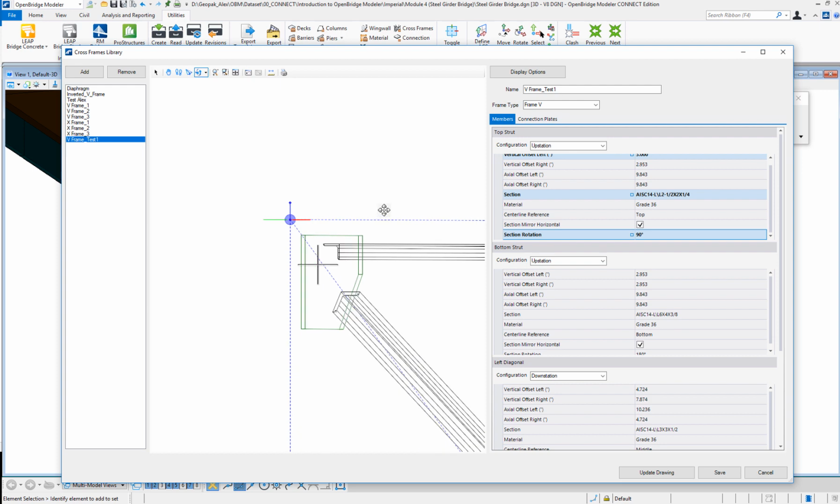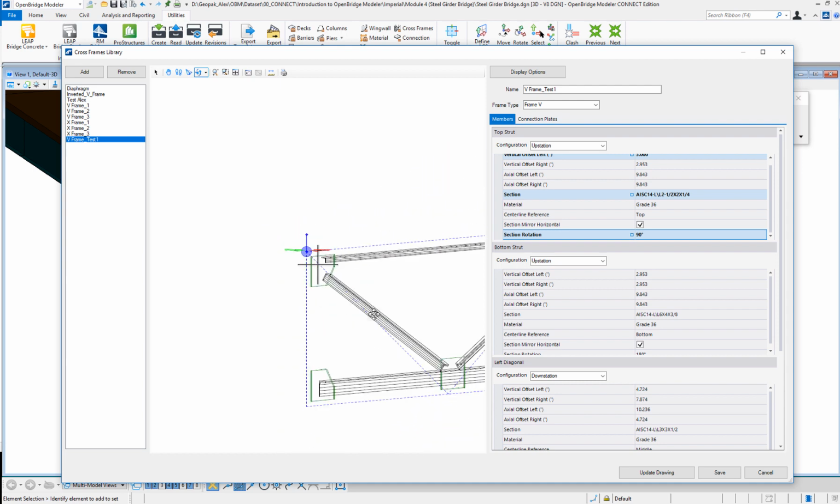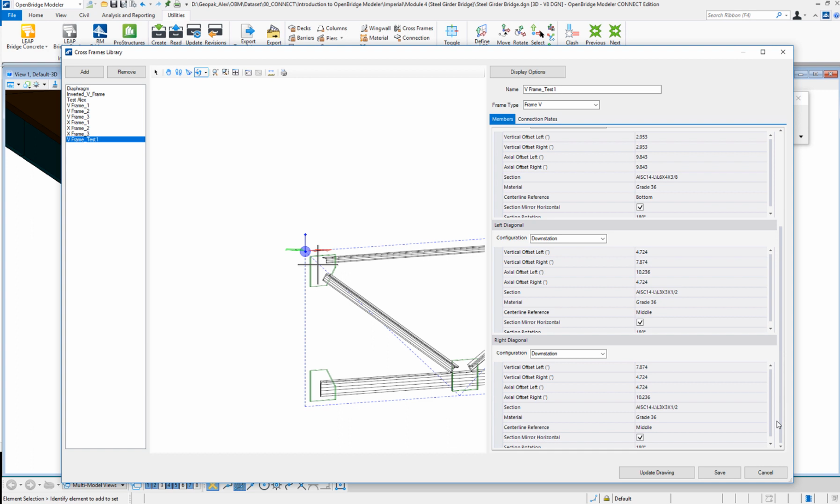See? So we can just play with all these elements, and the software is pretty visual, so you can see what's really happening at that part of the connections too. So that will be for the top strut. You can do the same with the bottoms, and the diagonals is actually the same configuration.